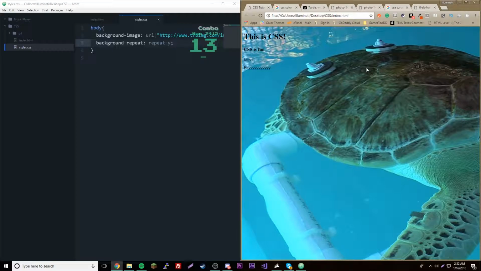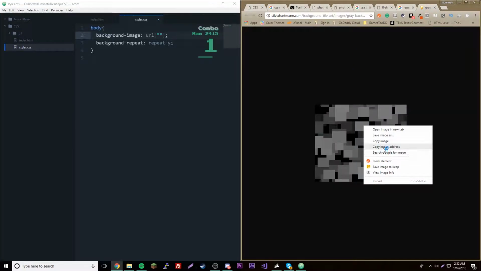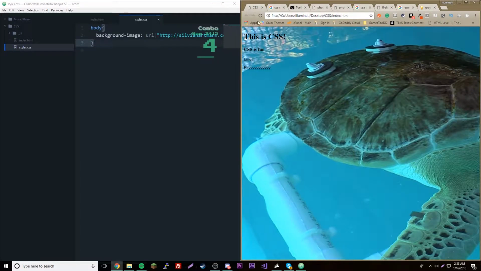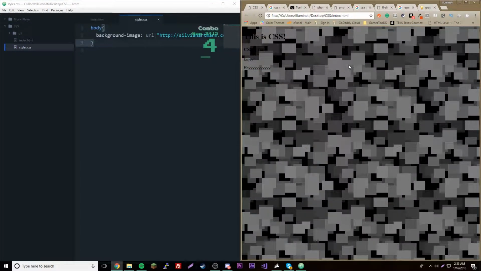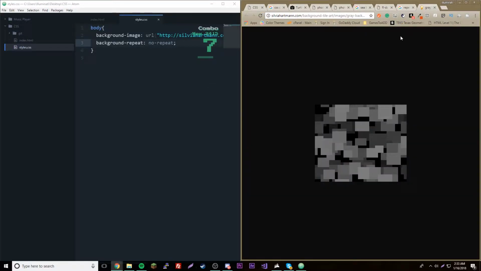I'll find an image and I'll be right back. Okay, I found an image and I'll copy that into here. Oh, I didn't copy it apparently. Copy image address. Okay, there we go. Now let's get rid of this, go back to our page and reload, and we have a repeating image. Let's turn on no-repeat: background-repeat, no-repeat. So it'll only have that one image that we found.